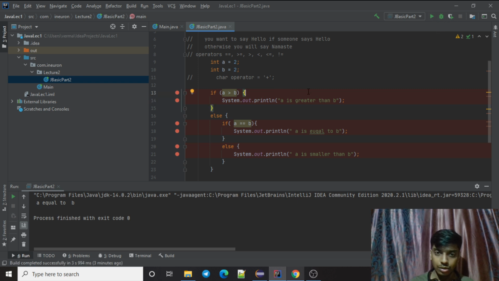If it comes to this, then no issue, it will just print it and come out. If it is false and it goes to this, then it will again check for this condition. If it is true, it will come to this, otherwise it will come to this. So let's give 3 right now. Let's satisfy the first condition first, right?